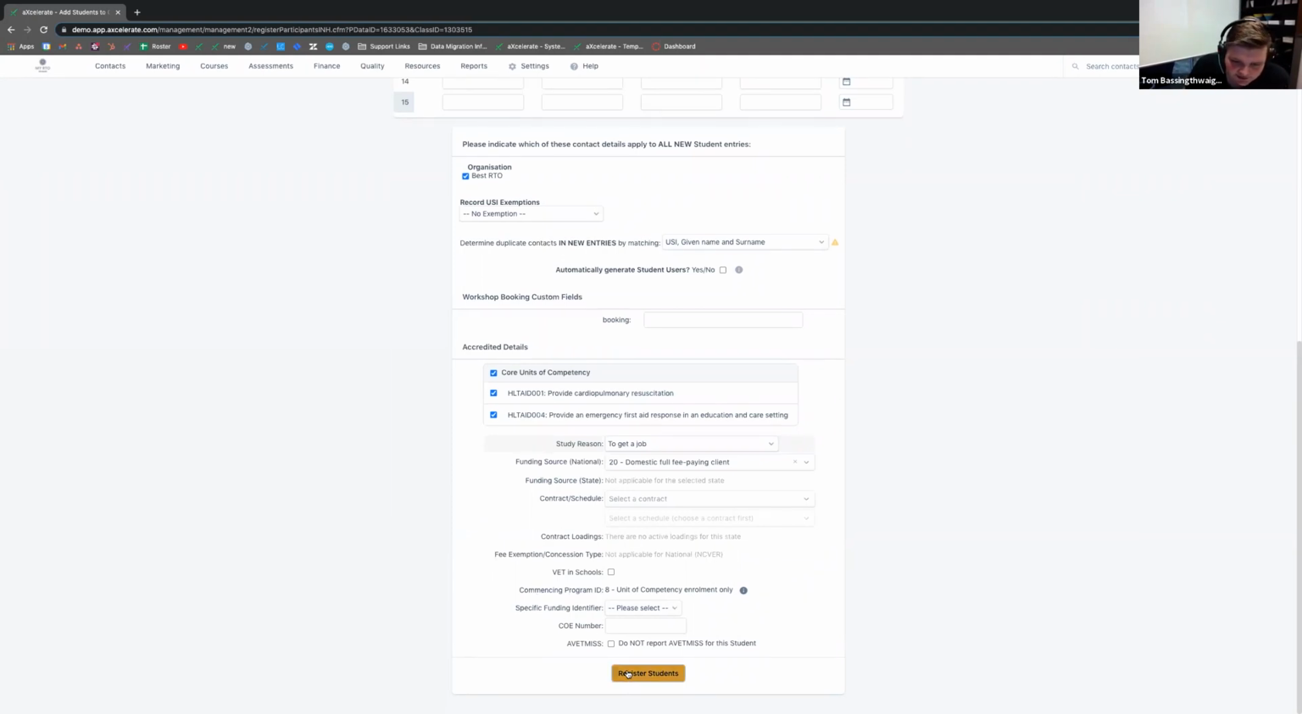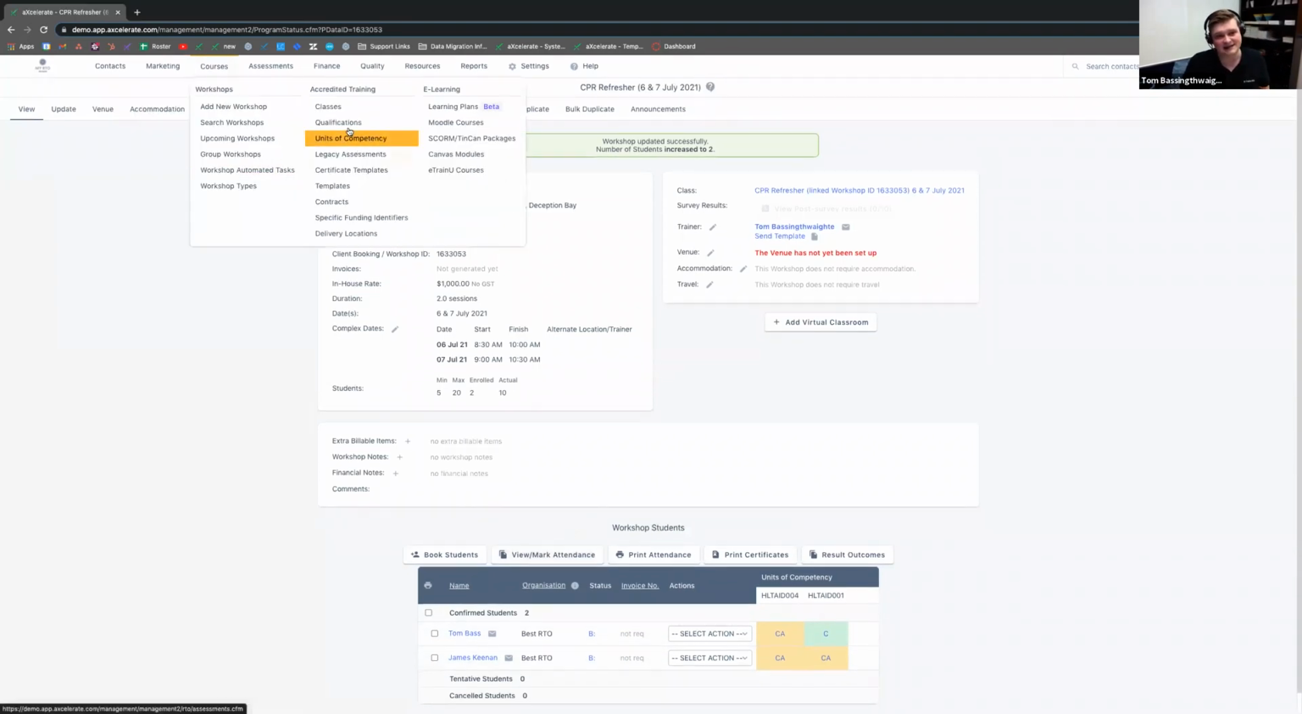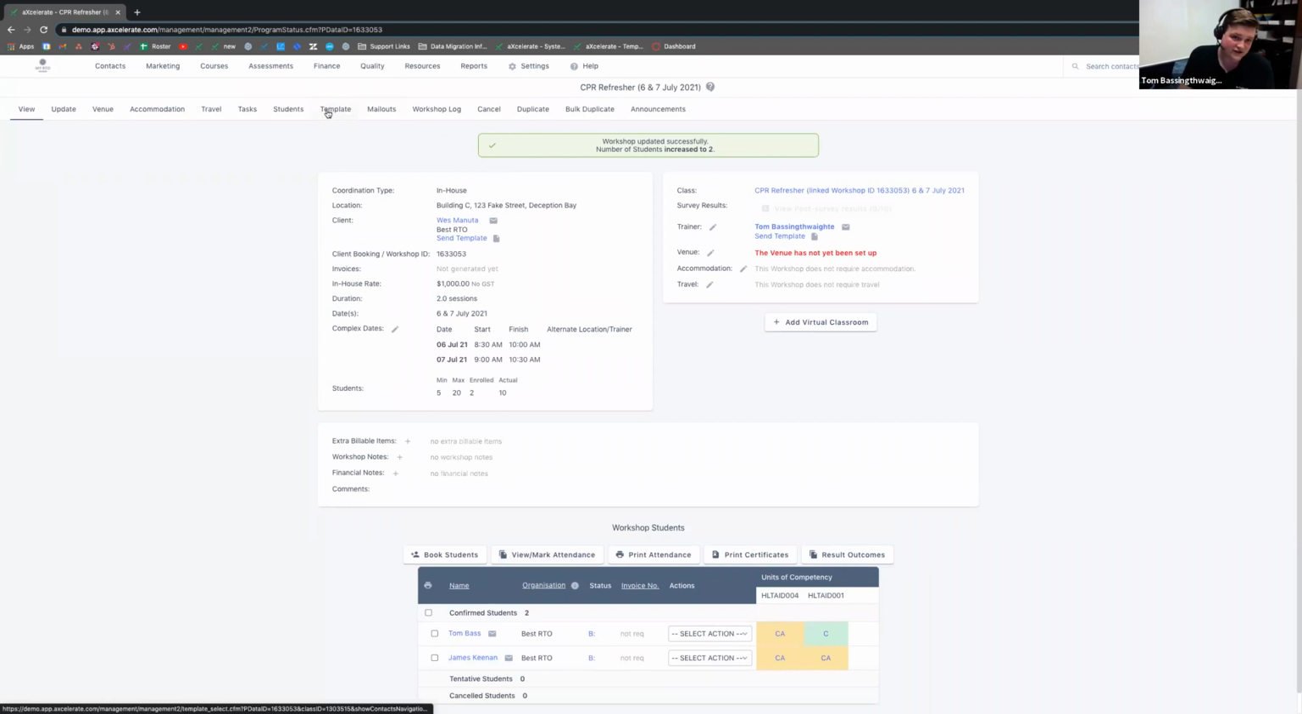If you know what contracts are for, go for it. Now I'm going to register these students, and we've now got Tom Bass and James Keenan enrolled into the accredited workshop. From here, it works exactly the same as it did with the public workshop, where we can change people's statuses, we can mark attendance, and we can send booking confirmation emails through the template field here.